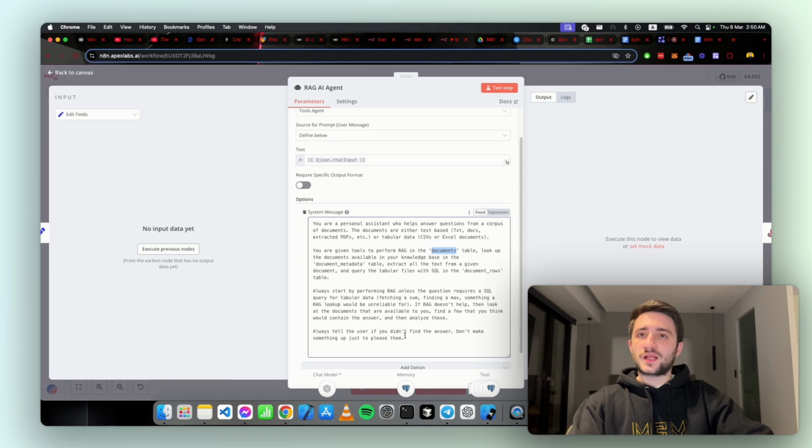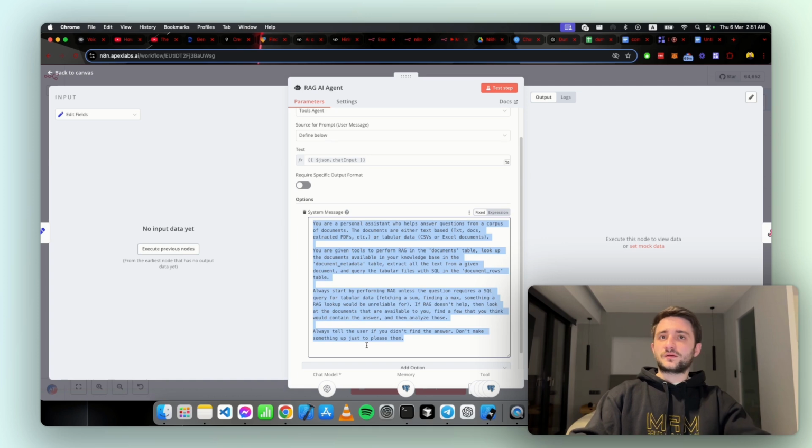And so this is a very simple prompt, and we instruct the agent to actually start by performing a RAG, and we tell it as well that it can also do SQL queries, and we also tell it to always tell the user if it can't find the answer. Do not make something up, and this instruction can actually reduce hallucinations by a lot. So this is a very basic prompt, and this is something you can start with and start iterating.